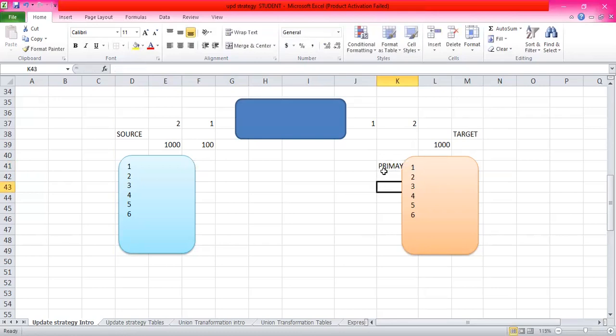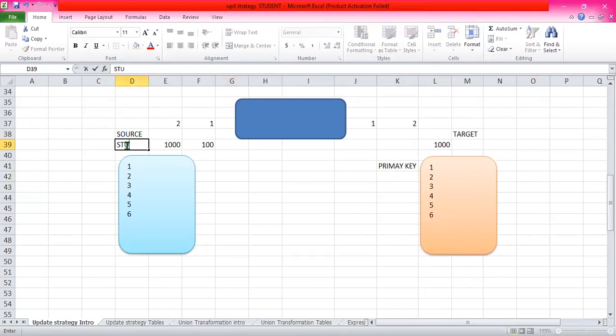Then only you can do it. The primary key is important. Here we are using the student table, and student ID will be the primary key. This is also the student target table. The primary key will be maintained in the target table, then only we can do the update. Without a primary key, we cannot do the update by using the update strategy.